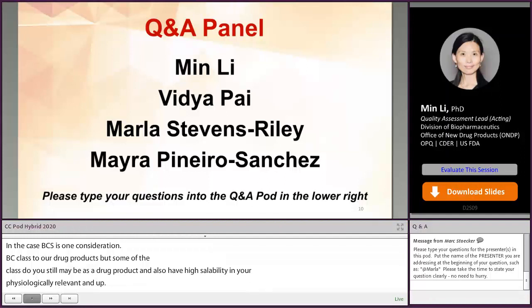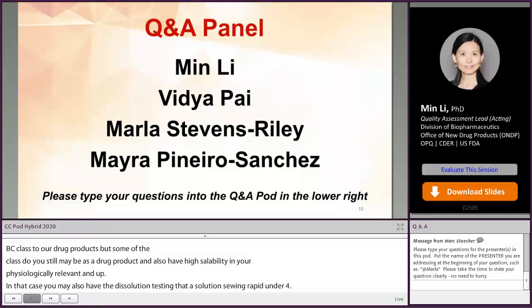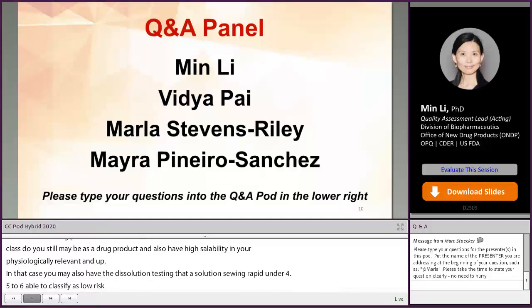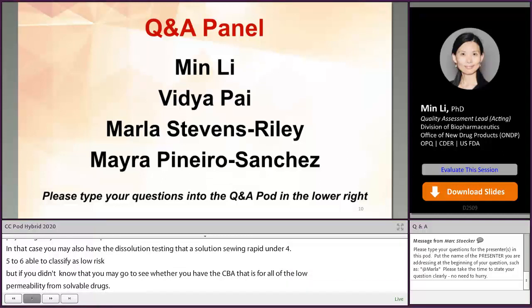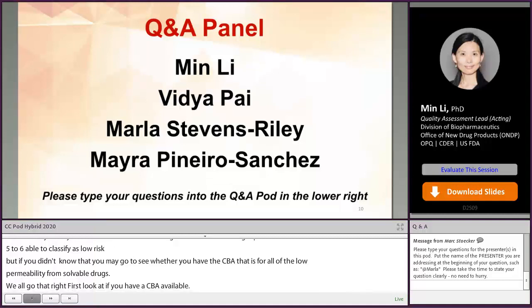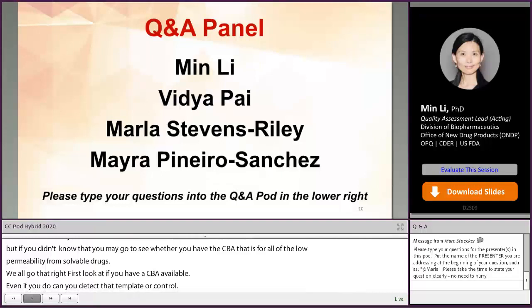But if you do not meet that, you may go to see whether you have a CQA. That is for all the low permeability, poorly soluble drugs; we all go that route. First, look at whether you have a CQA available. Even if you have a CQA available, can you clearly detect it and control it? If you can do that, then the risk still falls in medium risk. Otherwise, we go to high risk or very high risk.